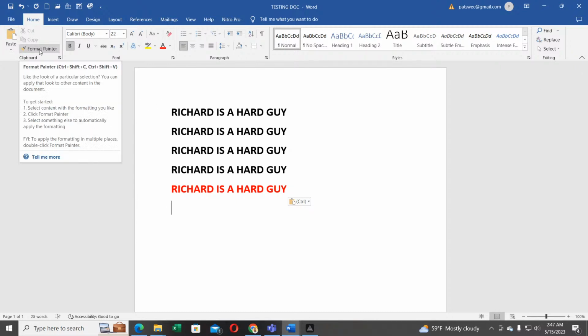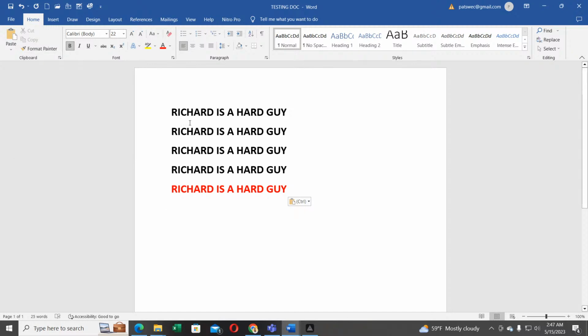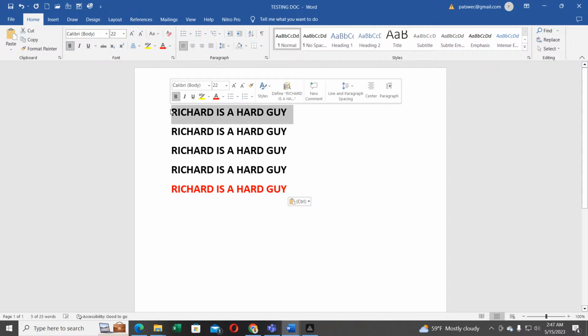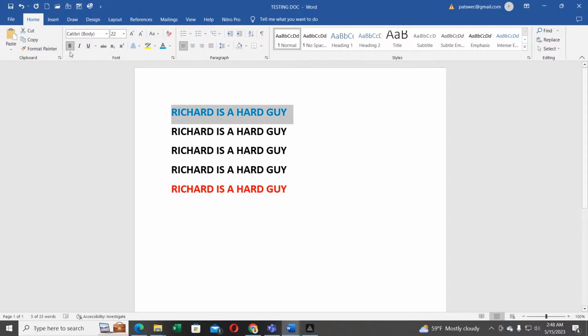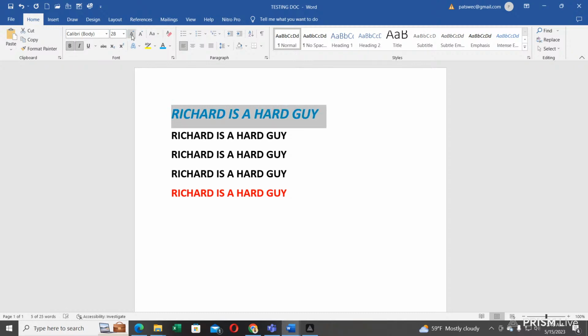Format Painter is a tool in Microsoft Word which helps you to transfer properties of a certain word to another word. For example, I'm going to select one of these statements. Richard is a hard guy. I will first give it the color blue, and then I will make it bold, and then I will make it italic, and then I will increase the size to 28. So after that, I have now this string of words with different properties.